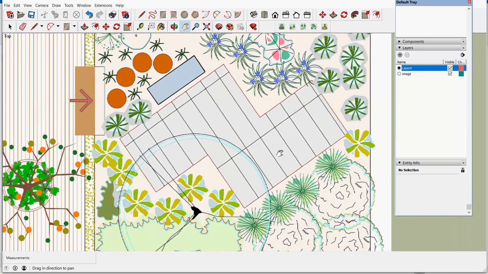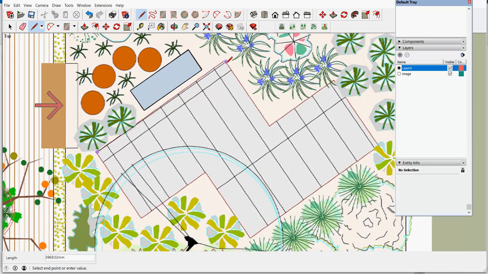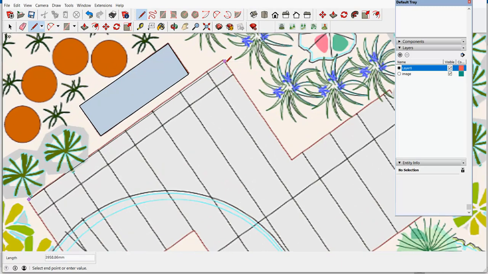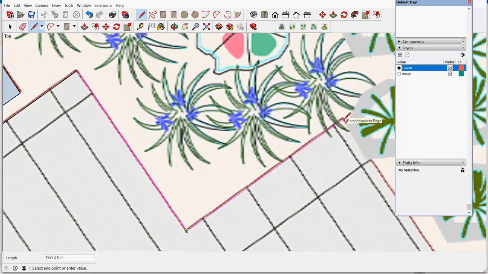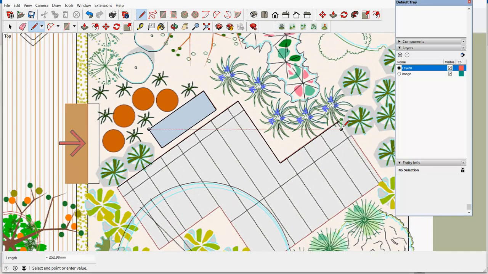Then I want to do the same on what will become the paved area, and it's exactly the same approach. Just trace your way around, and notice how SketchUp's trying to draw the line at that angle. We want it at a different angle, and you need to zoom in a little. You can zoom out and then zoom back in.